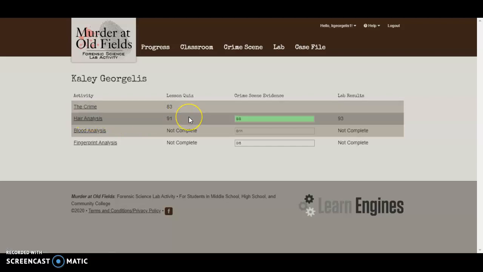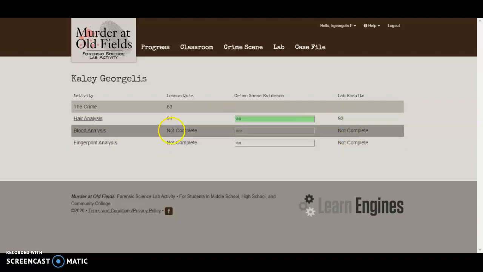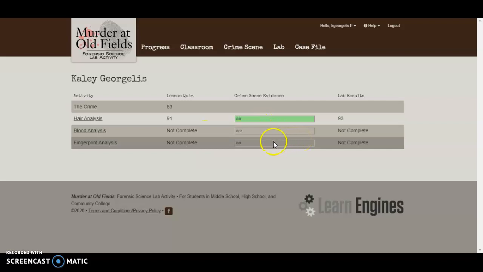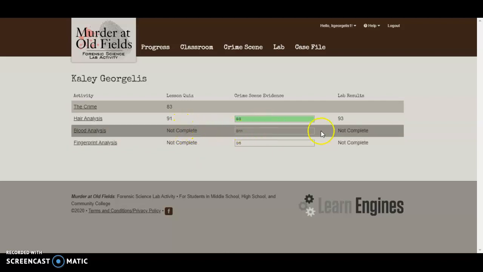For hair analysis, you can see my husband got a 91 on the quiz. He collected all the evidence, and he got a 93 on the lab results. For blood analysis, it says not complete. Anything that says not complete, or any of these bars that are not filled up, that means you're not done. So if this says not complete, this is filled up, and you have lab results are completed, you're not done. Please go back and make sure these all are filled in. So there should be grades, this should be filled in, there should be a grade. Please do that for me. It will save me a whole lot of time returning work and regrading it.